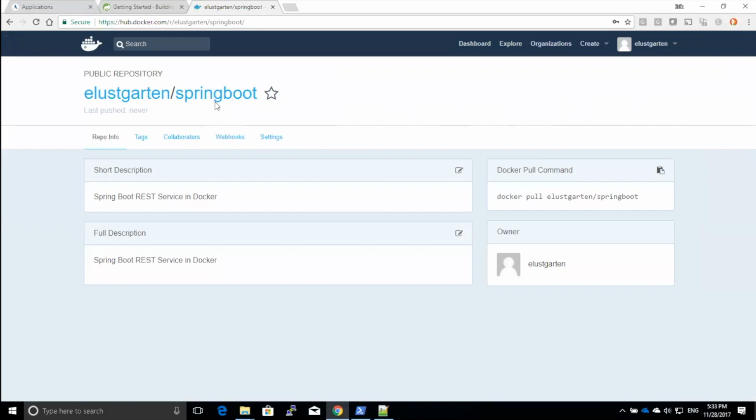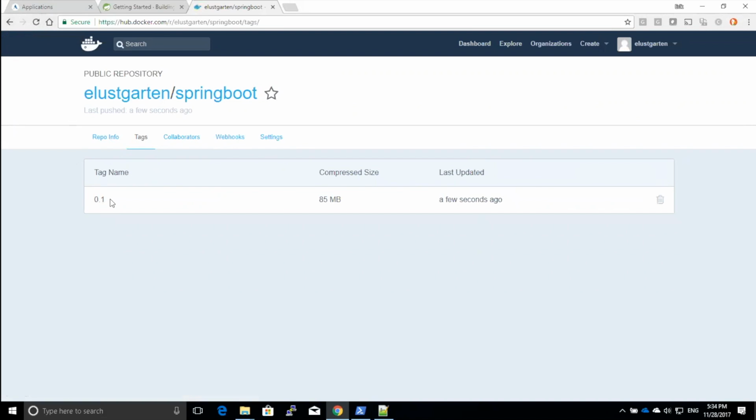So if I go back to my repository, I'll click on tags. We should be able to, just go ahead and refresh it. There's that 0.1 that I just pushed. So we have the image, we have everything in Docker Hub. Now what I need to do is construct that Kubernetes file.